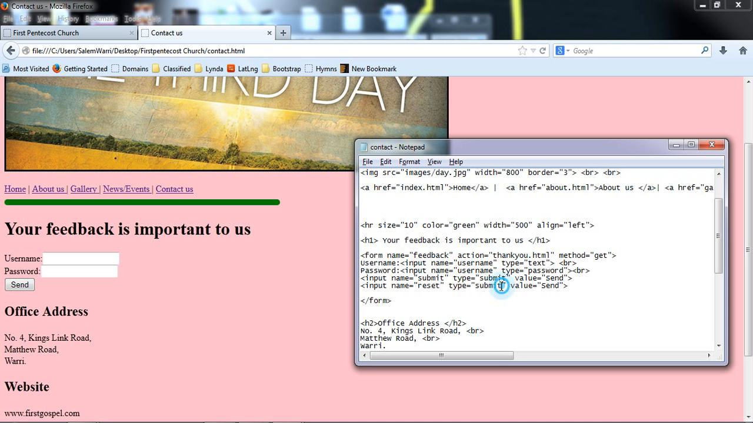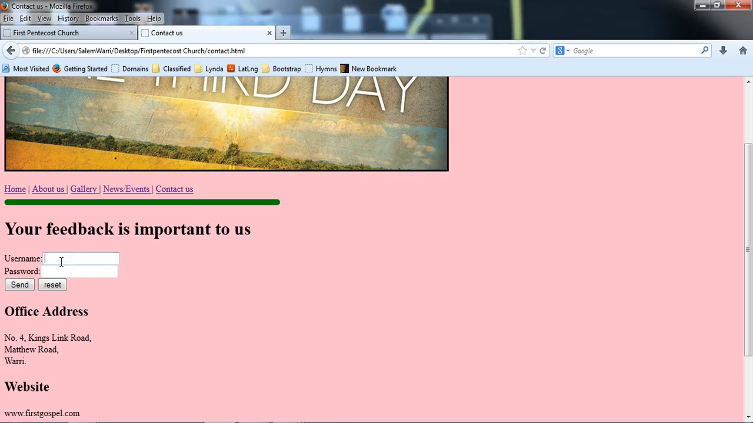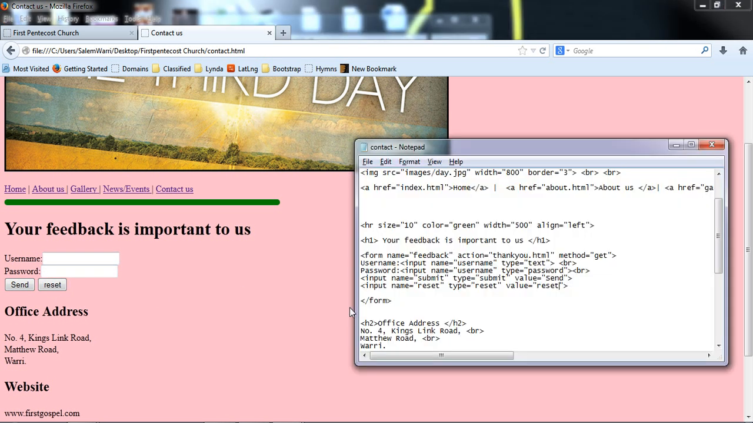Reset, the type is reset, and then the value is reset. Reset is the opposite of send. So if I type something here, maybe mark, then password market, I could easily reset this form now and it's going to get rid of everything there. You understand? But now let me quickly show you this get stuff here.